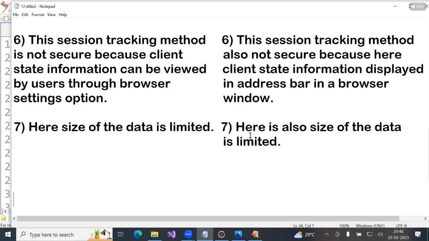Here also the size of the data is limited. Say cookies: where are they stored? In browser memory. The browser will allocate some memory for cookies. That much memory only is possible. More than that, not possible.